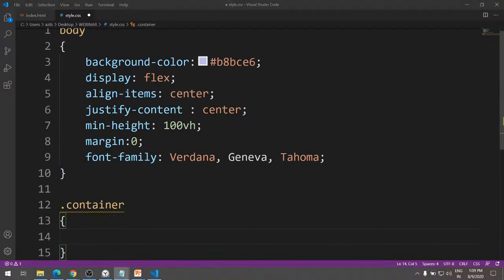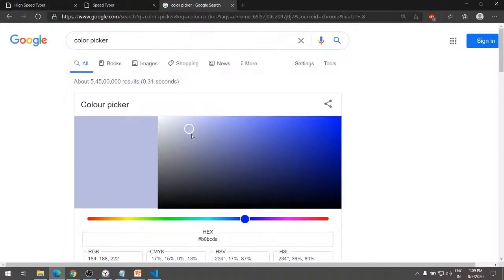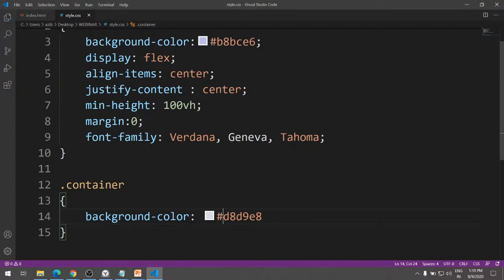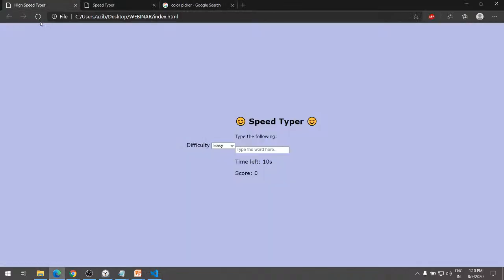So first, I'm going to give a background color. I'm just going to copy this and change the background color. I don't want it to be exactly this, so I'll change it to something else. Let's go back to our color picker. I'm going to make this even lighter. Okay, I'm going to copy this hex code. Let's go back to our code and type in hash. Let me just save this and refresh. So if you see, this box has changed color.